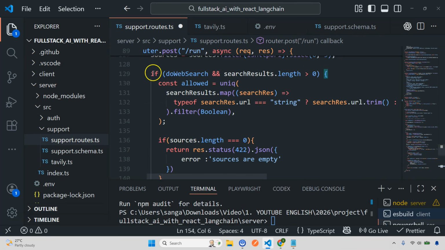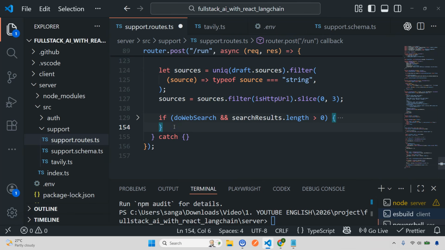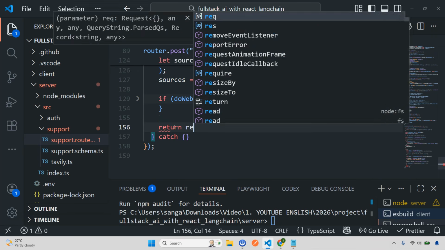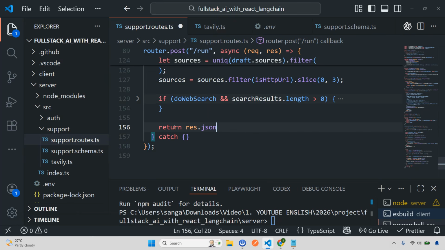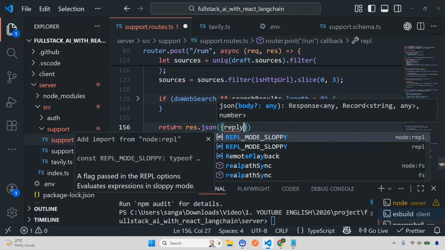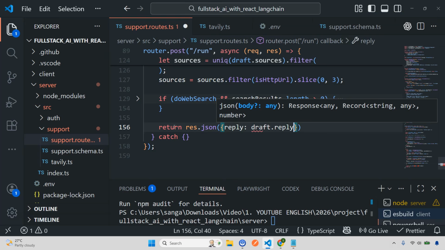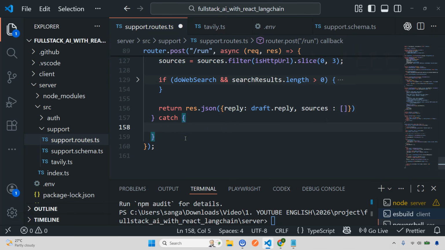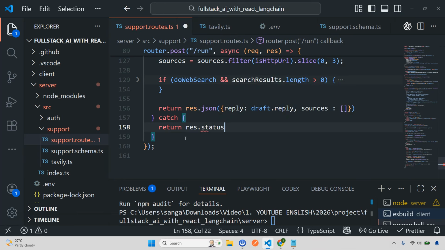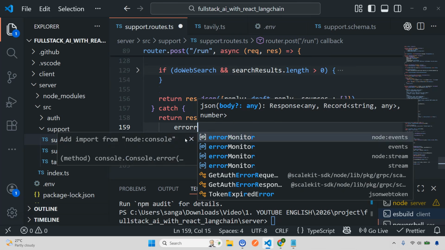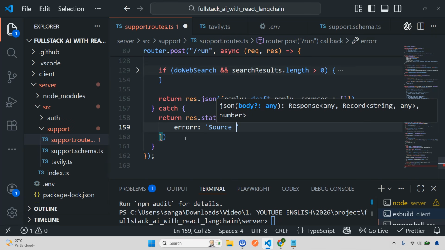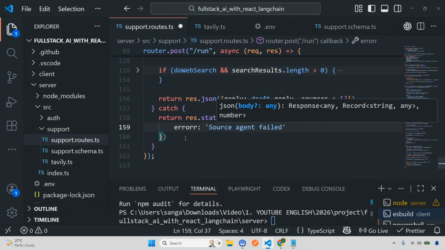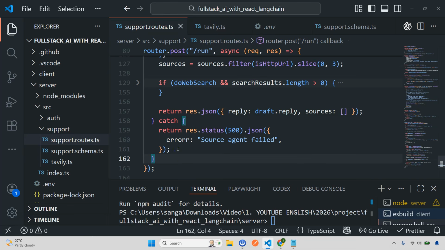So this is when we are doing the web search. If we are not doing web search, in that case what we need to do is return res.json, and here I'm just going to do reply. So this will be dropped.reply, and what will be the sources? Sources will be empty. Okay, and here maybe let's return res.status(500).json, and I'm just going to do error, "source agent failed". Okay, and I think this is done.